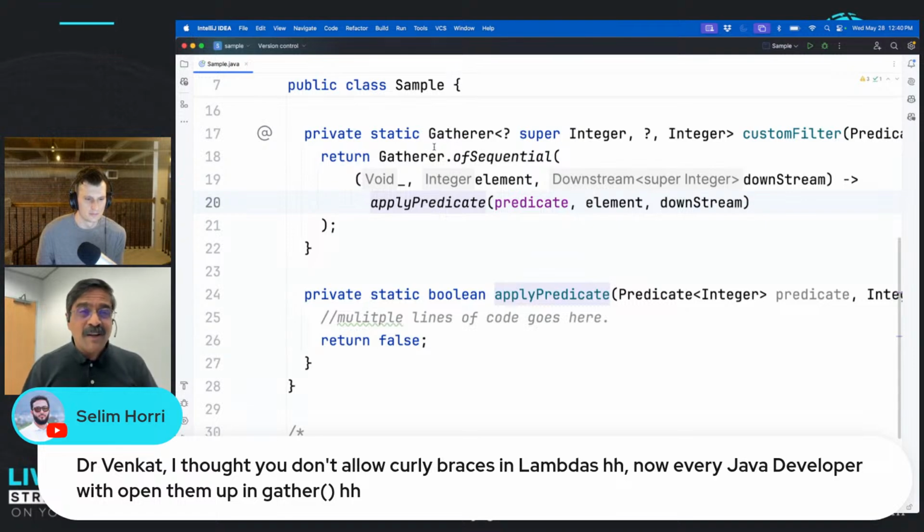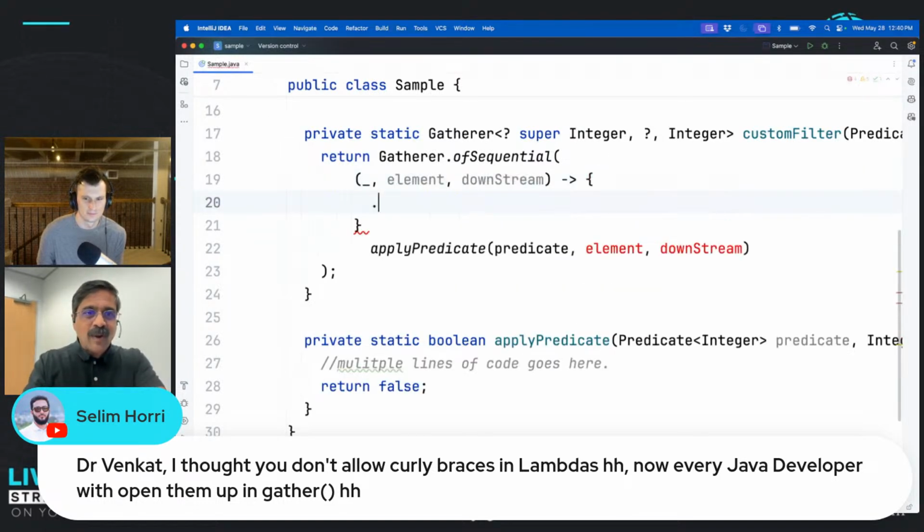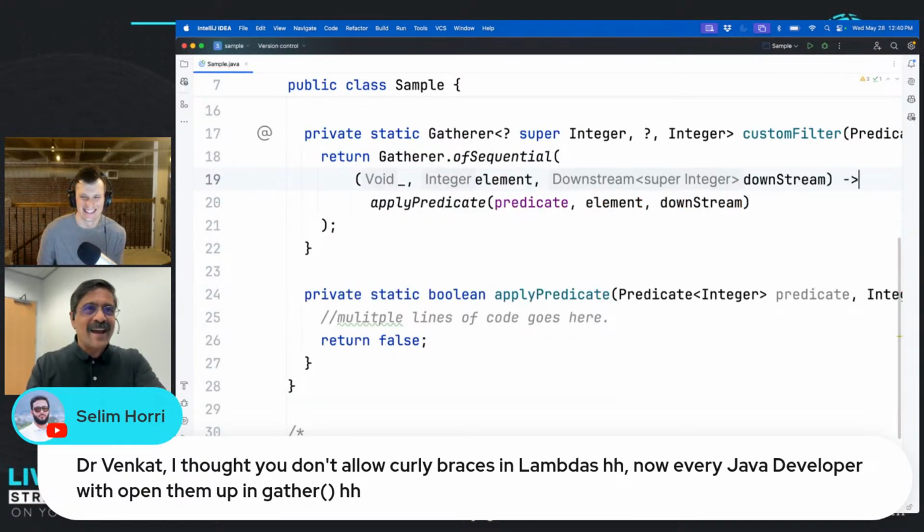And thanks for knowing that, Salim. I really appreciate that. You made my day, I would say, because I cringe anytime somebody puts a curly brace and writes multiple lines of Lambda. Definitely you want to avoid that. And a little bit of discipline can take a long way.